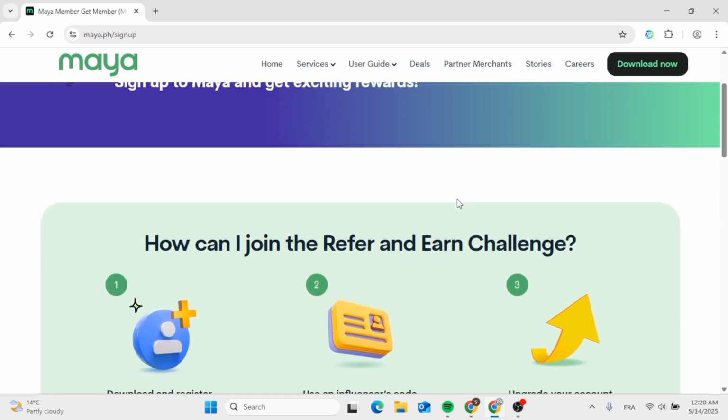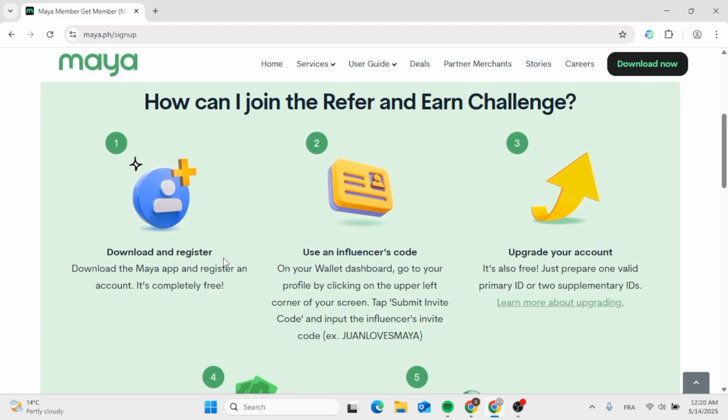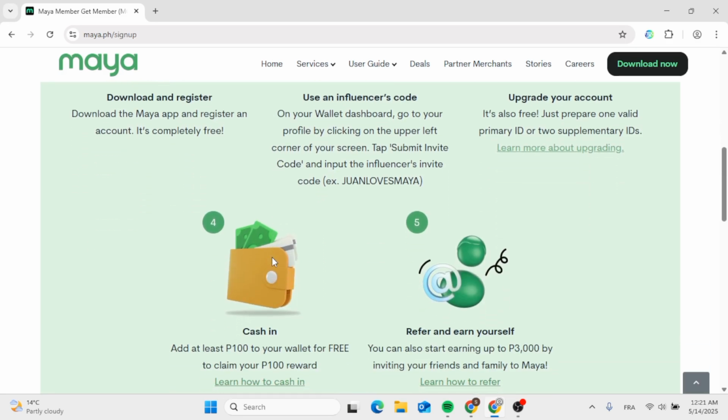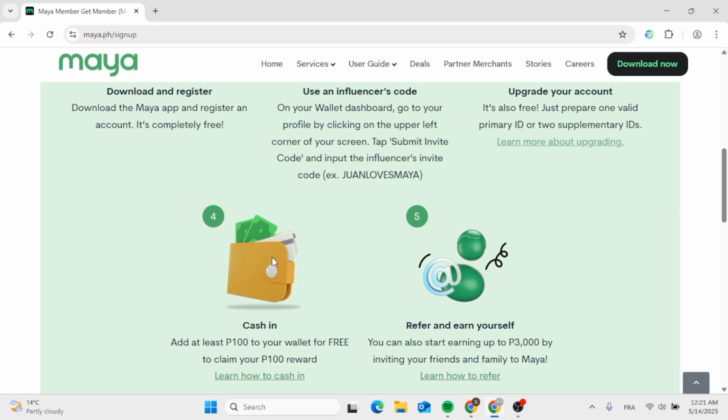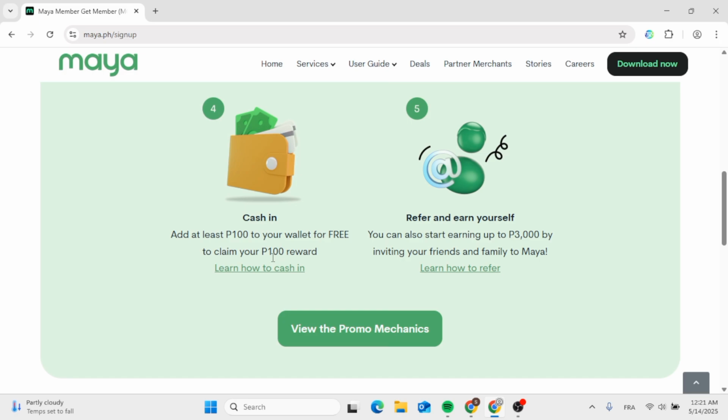So, if you want to take part in the refer and earn challenge, sign up to Maya, download the app and register. You can use an influencer's code. Open your wallet dashboard, go to your profile and submit the invite code. Now go ahead and upgrade your account, then cash in at least P100 to your wallet for free to claim your P100 reward.